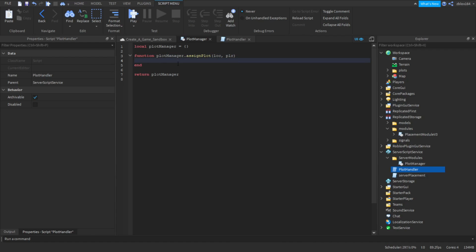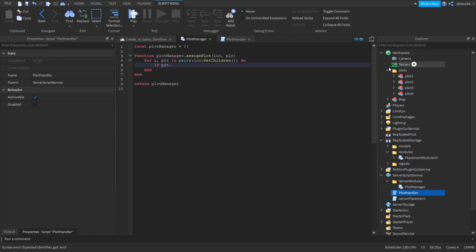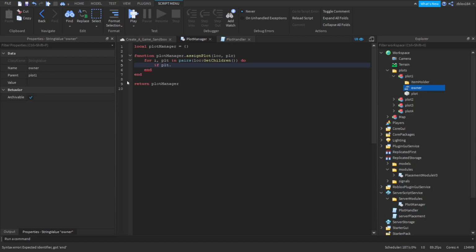Now, in this function, really all we're going to do is make a for loop, which is going to be for i, v in pairs, and we're going to loop around loc:GetChildren(). We're going to say do. Then I'm going to change v to plt just for the sake of making this more readable. And basically what we're going to be checking is if this owner value is empty.